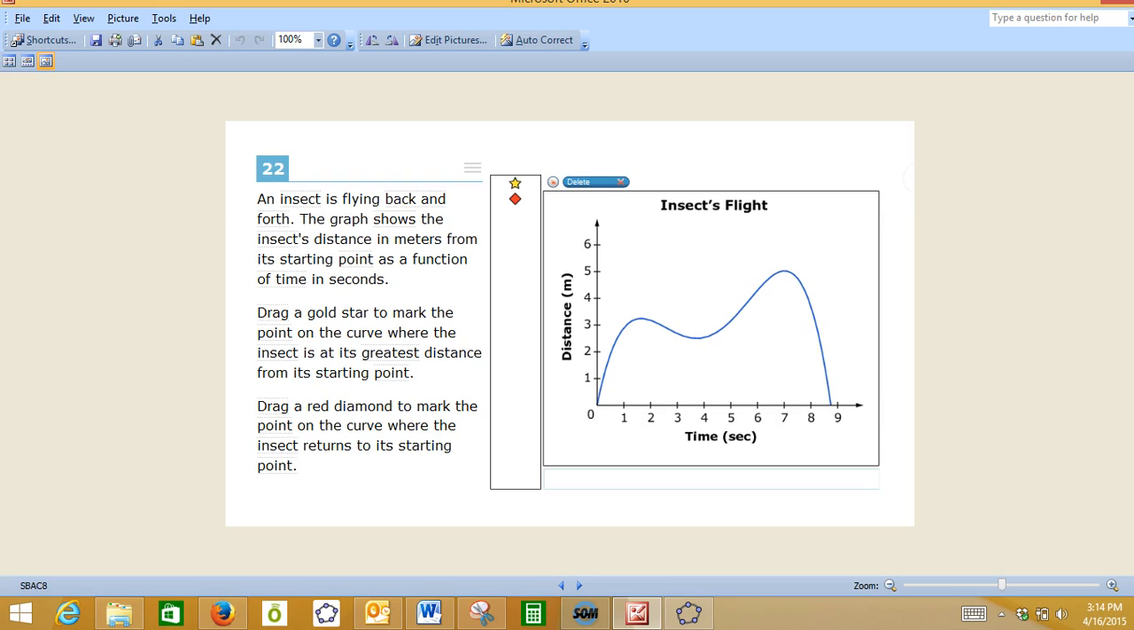And they're supposed to drag the little gold star that's up here on the SBAC test and this little red diamond. The gold star marks where the insect is at its greatest distance from the starting point, so I would put the gold star right there, and then drag the red diamond on the curve where it's returning back to its starting point, which I would imagine would be right there, right? Because its distance is going to be 0.